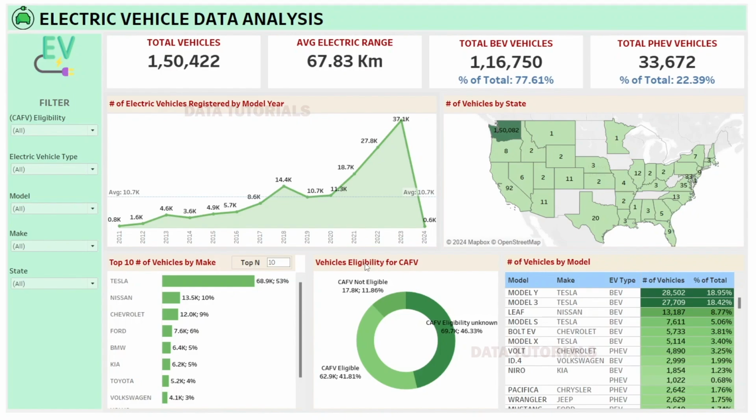Then the total number of vehicles by model. Each company makes different models, so which are the highest selling models, what is the make, what is the EV type, and what are the total number of vehicles and their share among all the vehicles. We will see all of those.